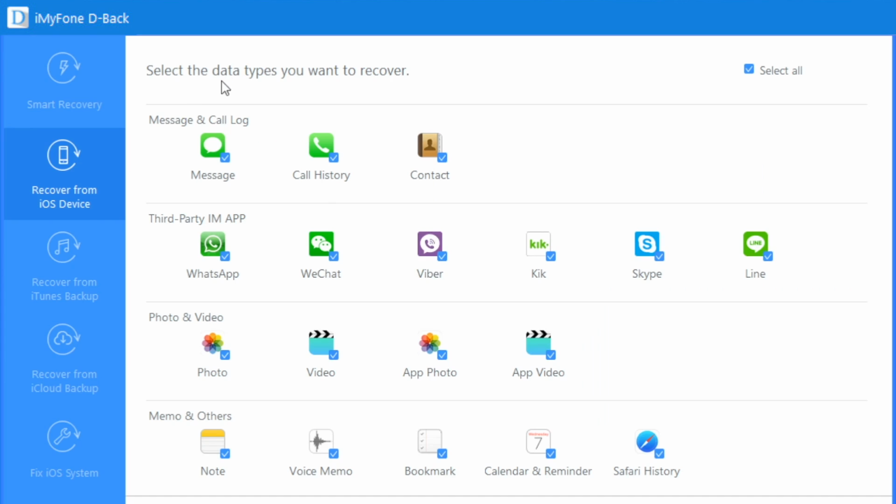Whatever way you decide, it's going to eventually bring you to this screen where it says select the data types you want to recover. You're going to notice all of the types right there, and by default, typically, they're going to have all of them selected. My personal advice is that you should really narrow this down and only select the types of files that you really want to recover, even though you may be tempted to recover some other stuff that you deleted at one point. So in this example, I selected call history and messages.